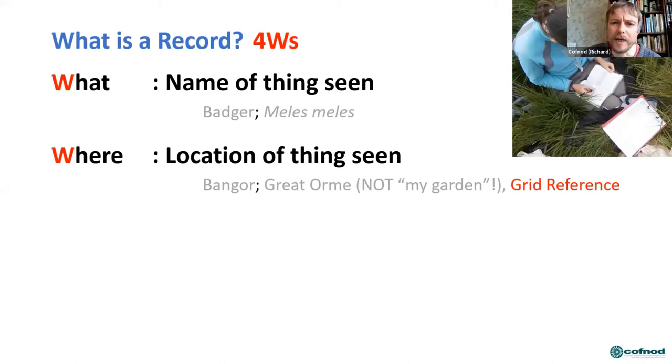Obviously, you need to know where you've seen your species record. So put the local town, maybe an area. Don't use things like "my garden." It's a bit difficult for somebody looking at your record in the future to appreciate where that is. Say in 50 years' time it becomes meaningless, but if you put Bangor or Llandudno, it's much more obvious where it is. And then obviously a grid reference is extremely helpful.